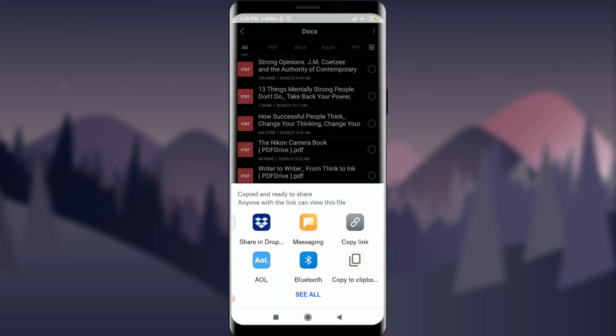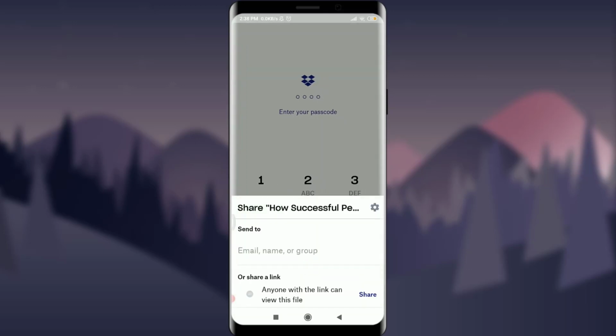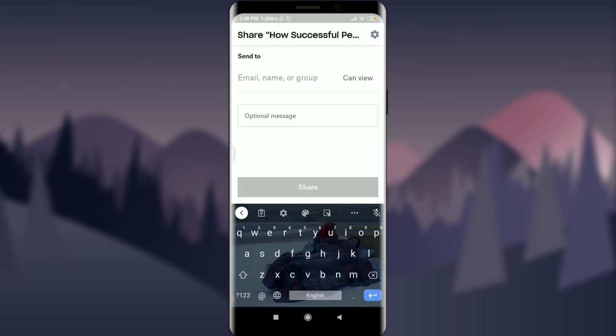So when you're done with all of this, you can tap on share in Dropbox on the top, just top of the arrow next to messaging on the very left part. Tap on it. So you can see you can send this with a name, email, or group as well.